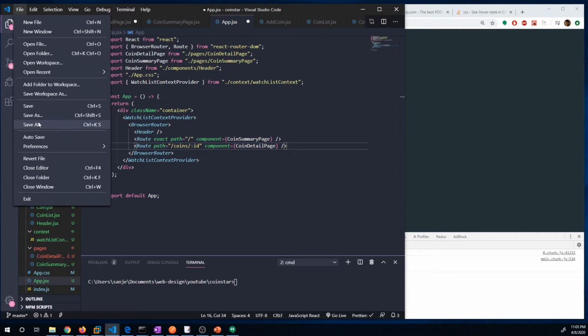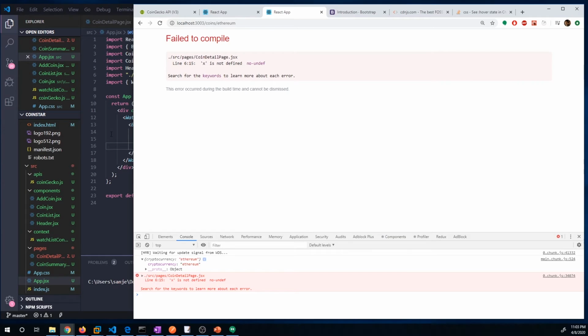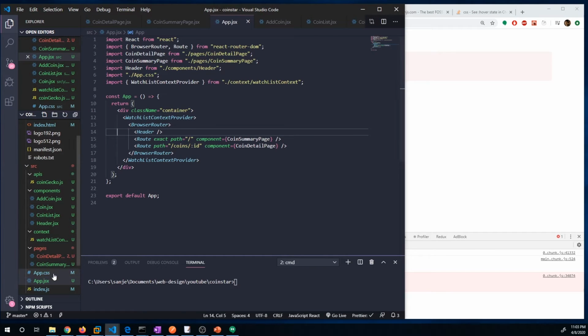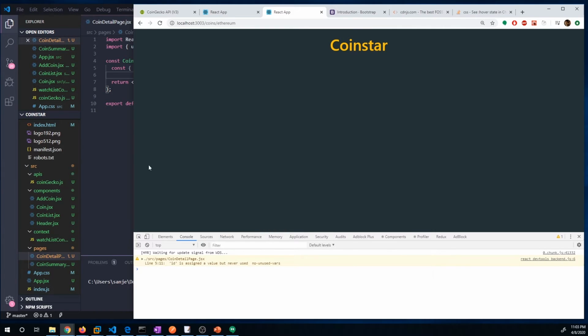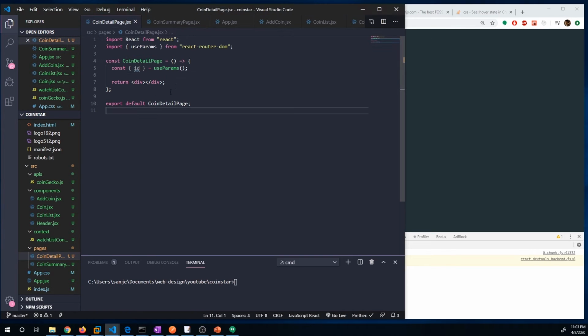We'll save all, and let's just double check that I didn't break it. Of course, I broke something. What did I do? Coin detail. Yep, we don't need a console.log anymore. All right, and yep, everything's working just fine.